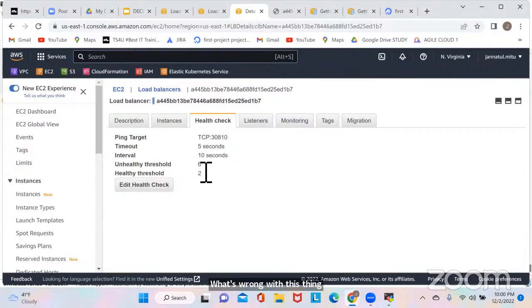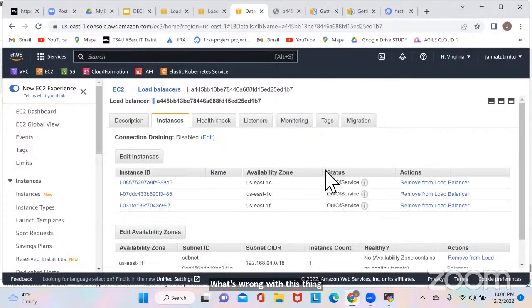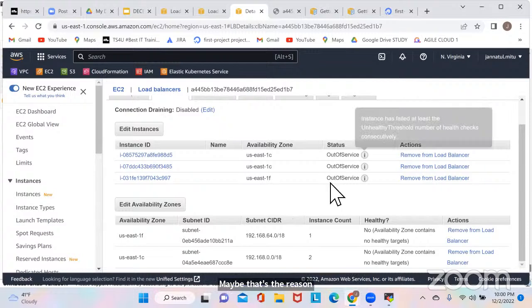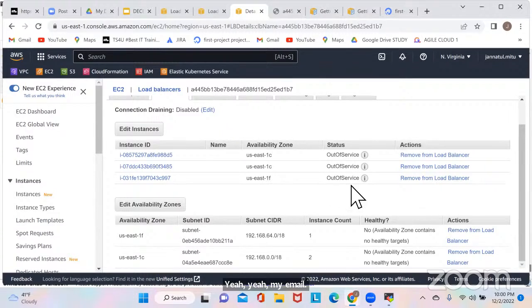Sorry, I had to do something else. So what happened now? I think there's no us-east-1b, right? Let's look at this. My instances are 1C, 1C, 1F. I don't know. There is something with the instances when I created them. Maybe that's the reason. Status out of service. Yeah, my instances are out of service, but they're running though. Why is it out of service?